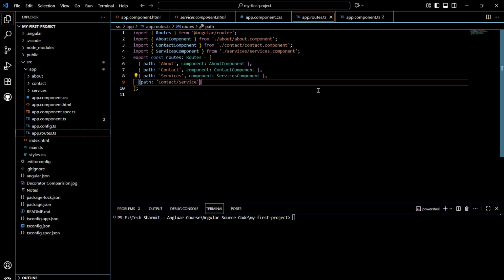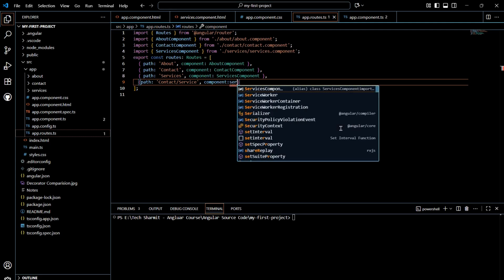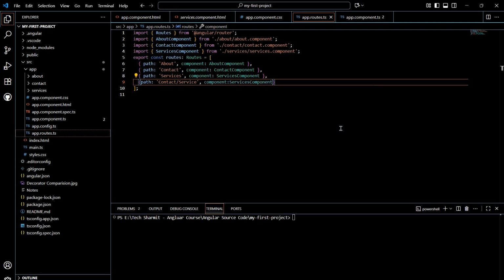So once we have this kind of path, then we will find one issue with our router active link that I will show you now. The component will take us to any page, or maybe you can say it is taking us to the services component itself. So this is what we have. But this time we have a nested path, right? So in this situation it will cause one issue. Let me show you how.